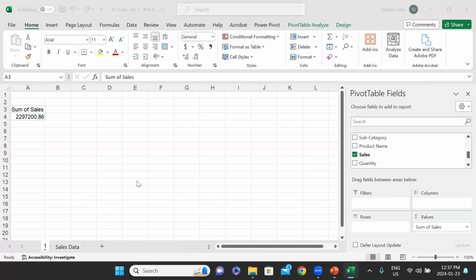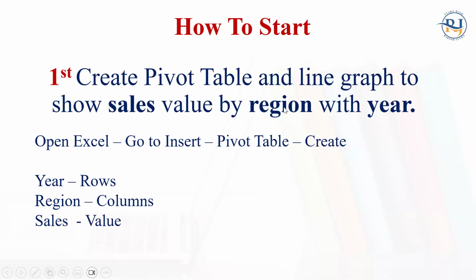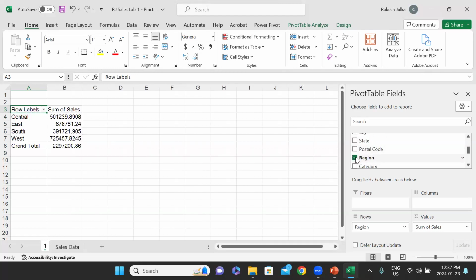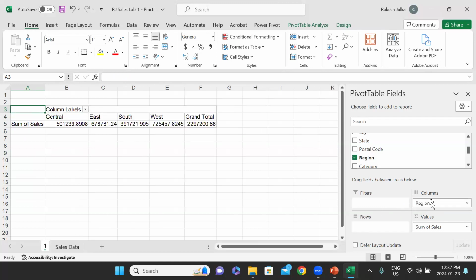Okay, so sales, then we need region and year. Click on region. Region is coming in rows. We can drag and drop and put this one in the columns.